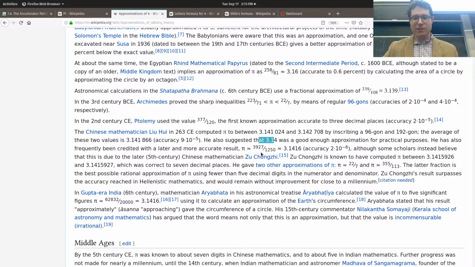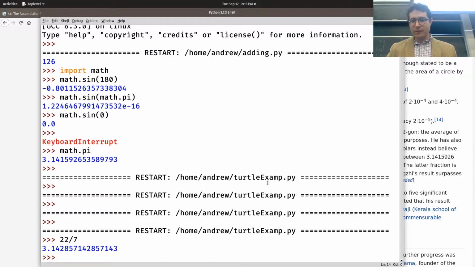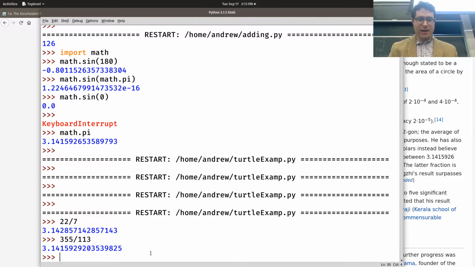And Chinese mathematicians eventually came up with that 22 over 7, and then this other one, 355 over 113 to get a value of 3.14159. That's getting really close there, right?